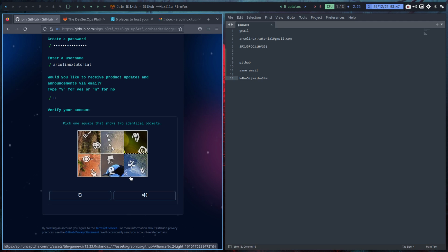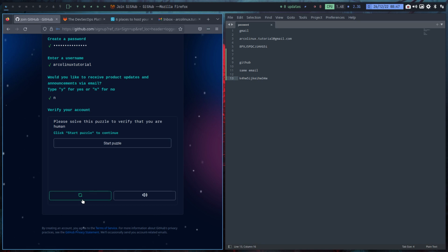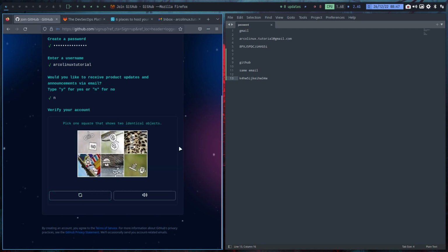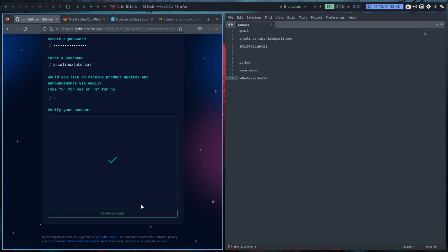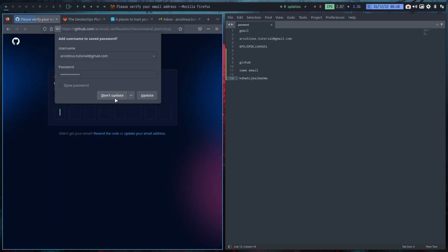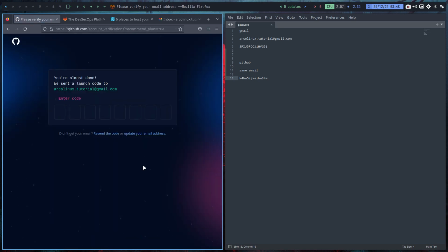You probably see it already. I don't. There's no way to refresh. Yes, there is a way to refresh. Start puzzle. What a stupid thing is this. That shows two identical objects. Okay, I got it. It's just an English problem. Two identical objects. Okay. Create account. Sure, you can put it on there. We sent a launch code to.